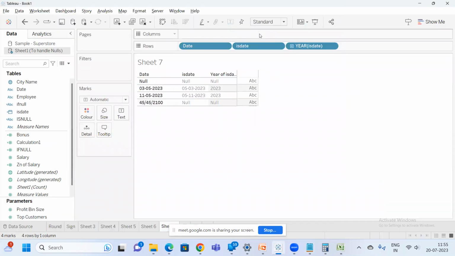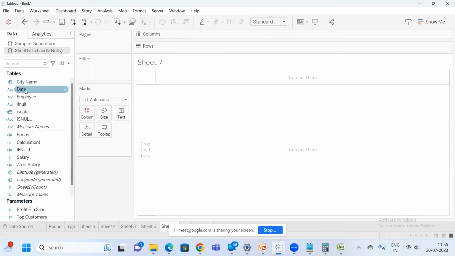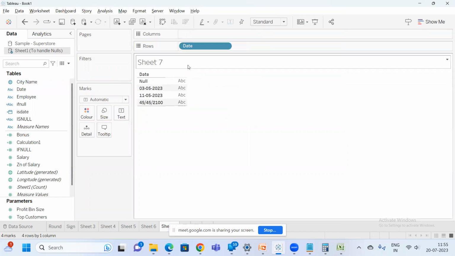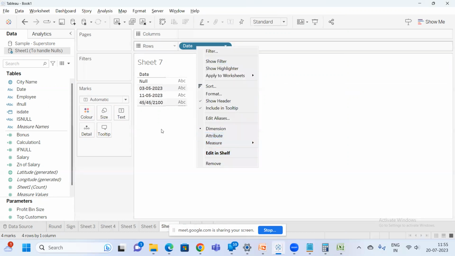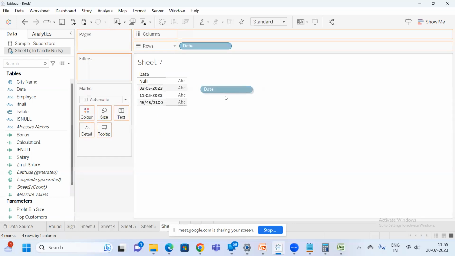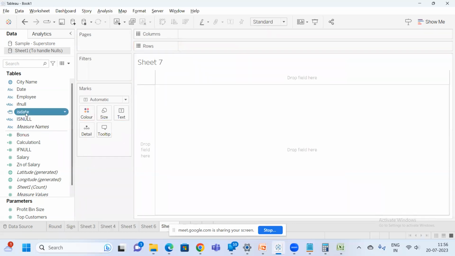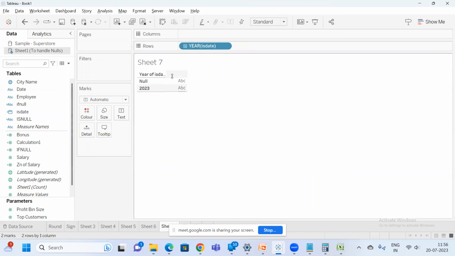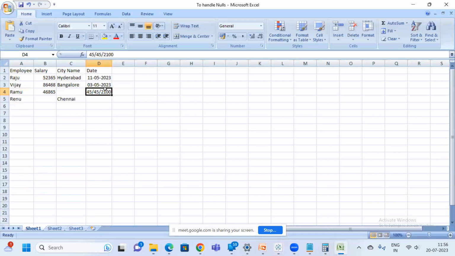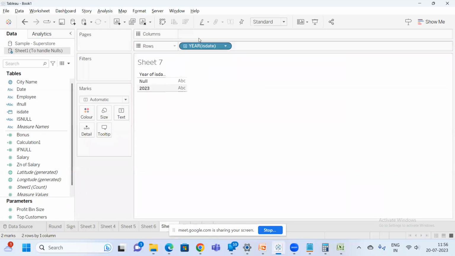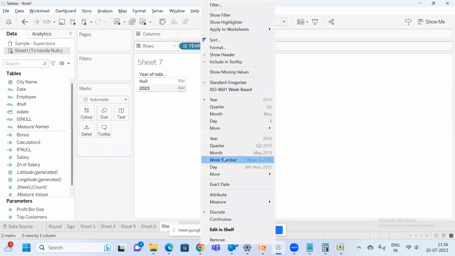Let's say if I take this normal date, it is not separating any year, month, week, or quarter that I can do here. This is coming like a string. But when you take the date that I have converted, this is converted into date. The dates that I entered are only for 2023. So you can see like that.